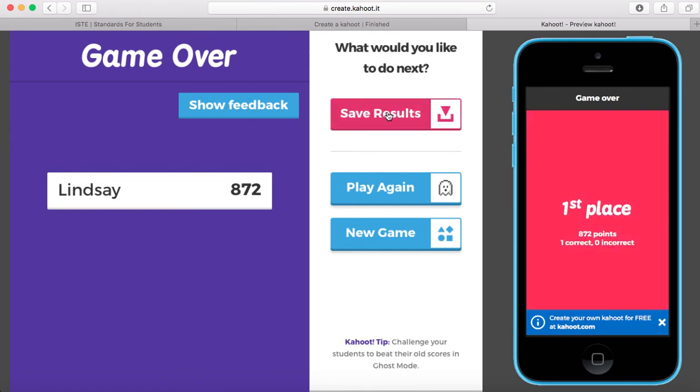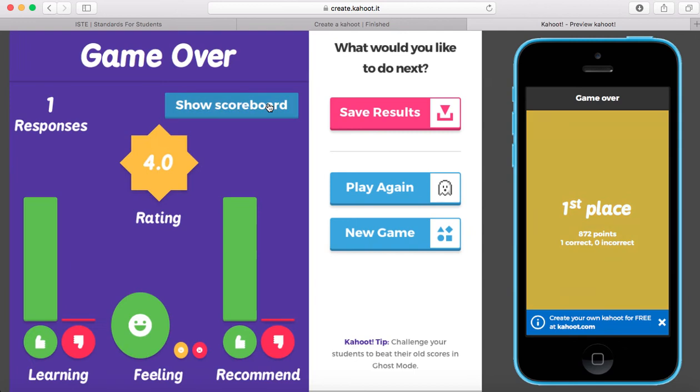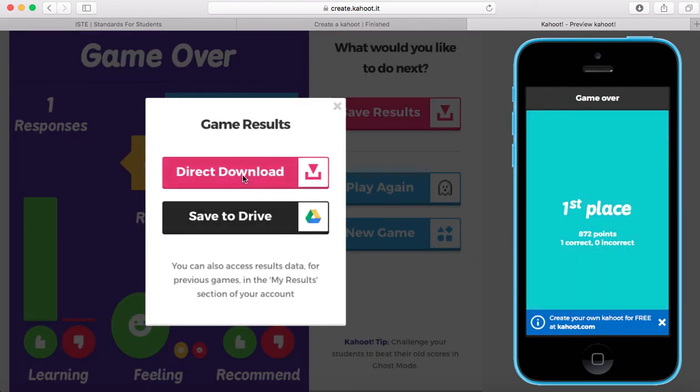The teacher could save results, play again, create a new game, show feedback, and it'll show you everything here as far as how they rated it. They can save the results, they can save it to the Google Drive or a direct download, which is pretty neat.